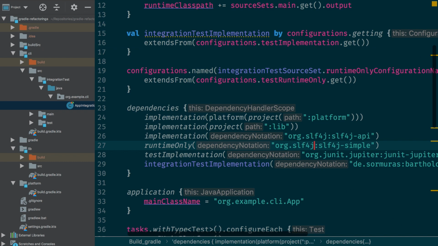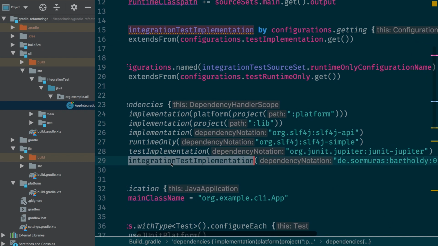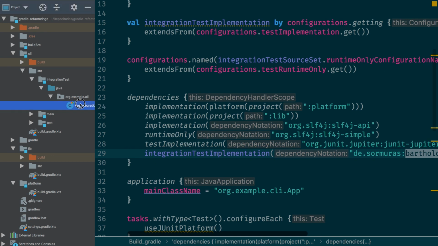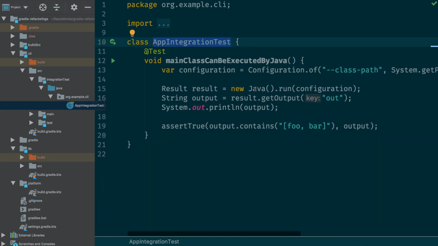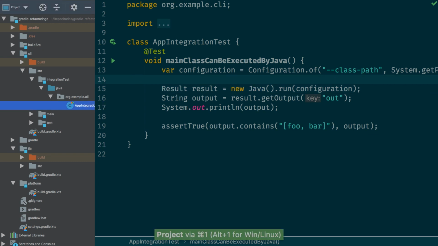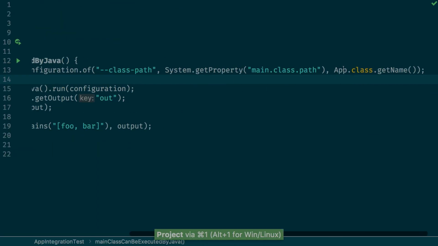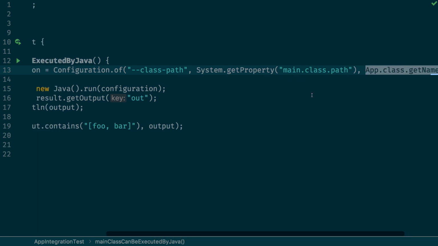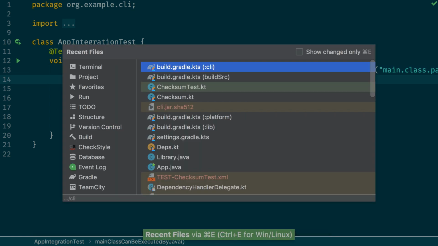So what does this give me? I can now also add dependencies that would just be visible for the integration tests. So in this example, I'm using Bartholdi, which is from Christian Stein, who's also here today. I'm going to give a talk later about testing in the modular world, which is basically a simple wrapper around some executables. So what I'm doing here in the integration test is I'm running Java on my main class. So basically I'm passing the app class name and the classpath of the main class here.